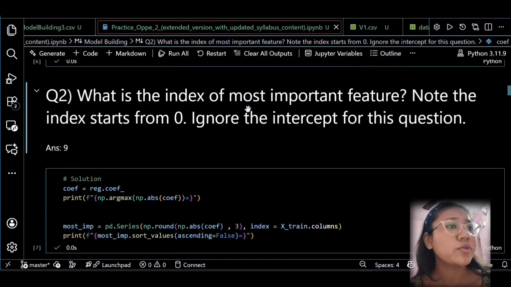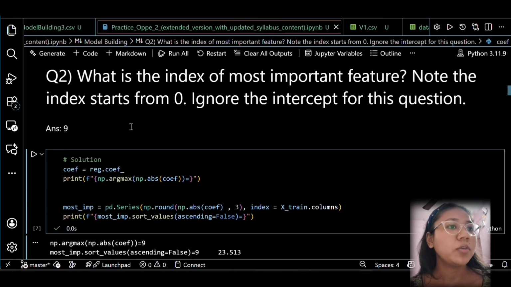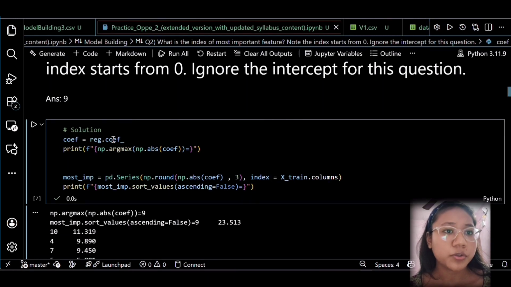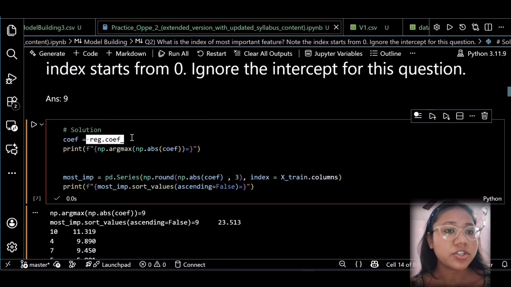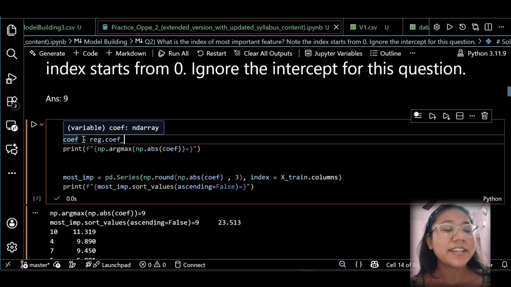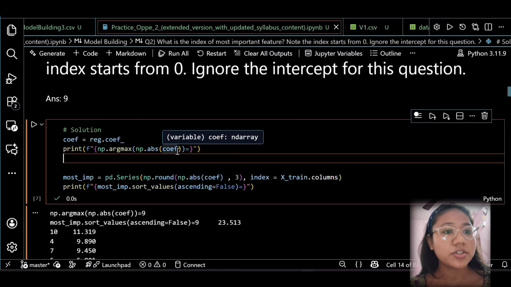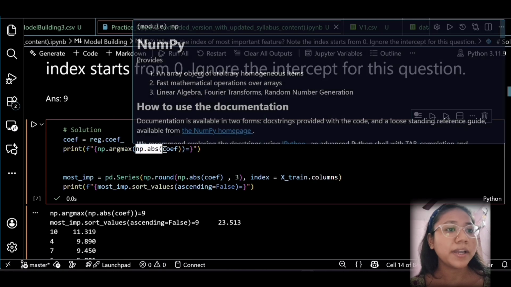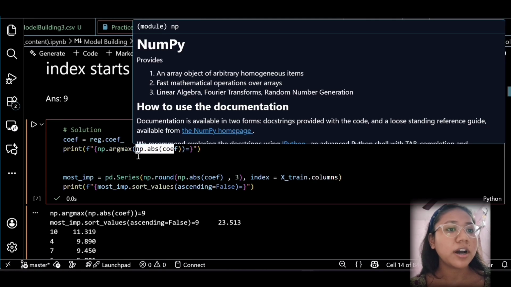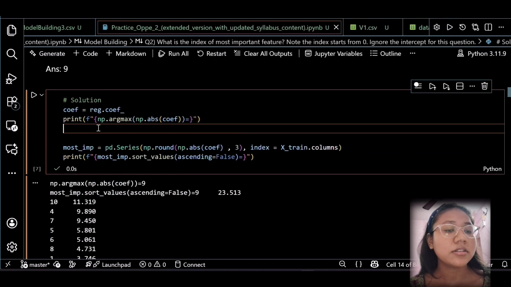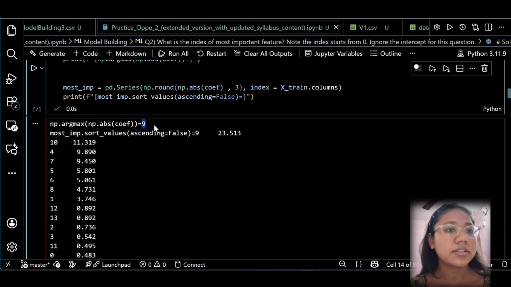This is the index of the most important feature. Note that the index starts from 0. So we want to find the index of the most important feature. We will find the coefficients of the Ridge regressor first. So coef_ is the weight assigned to each feature, and if you want to find the most important feature, we just have to look at the magnitude. So we will work with the magnitude, and we will use np.argmax to find the feature with the maximum coefficient and its index. So we got the index as 9.